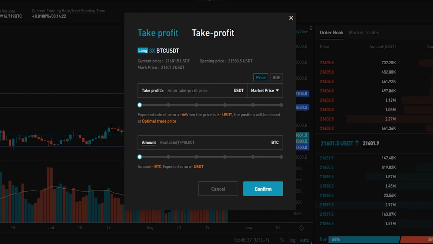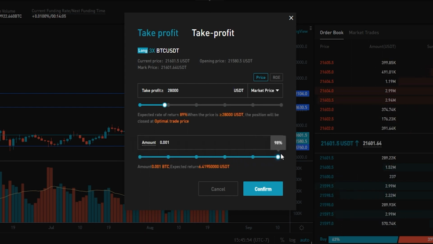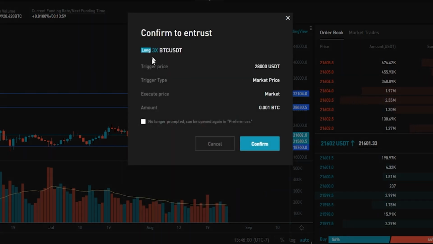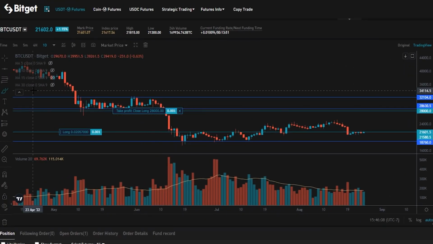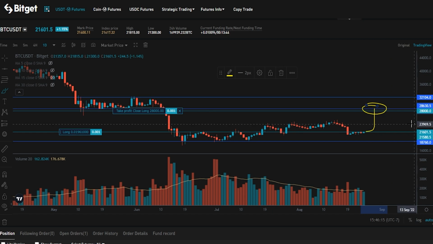So for the purposes of demonstration, let's just imagine we're targeting 28,000. Then down here, we choose the amount we're taking profit with. So for this demonstration, I'll just do 100%. And then click on confirm. We'll get our little pop-up confirmation window here. If all looks good, you'd click on confirm. Now you can see on the chart that we've added a take profit. So if price action is to shoot up and hit that level, we'll be closing in profit up at 28,000.